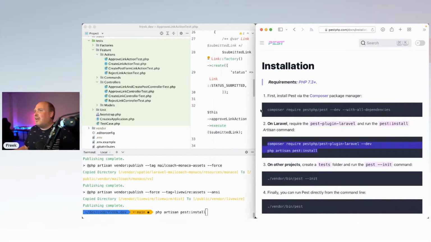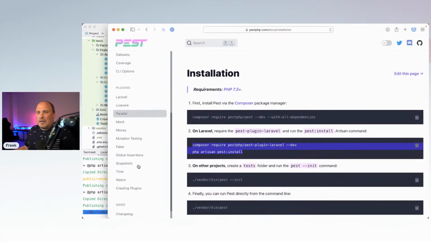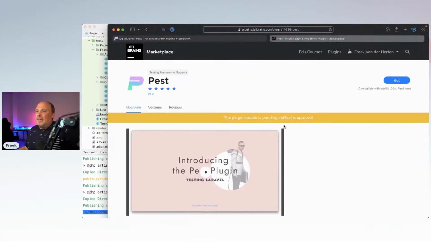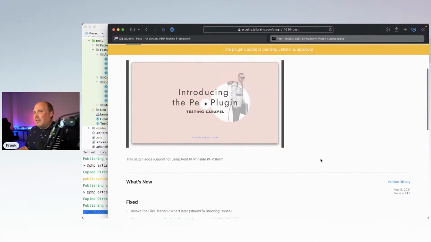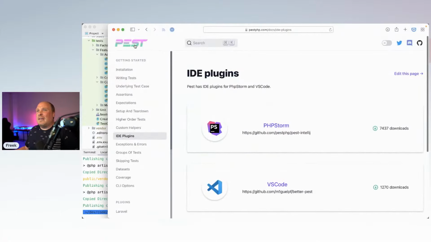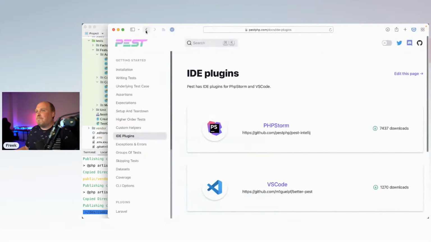Now, while that is installing, I'm also going to say I've already installed the IDE plugin for Pest. This plugin basically does a lot. It lets PHP Storm understand the magic behind Pest. If you want to know more about that, I've recorded a little video on the plugin, which is available on the plugin page. You'll find that on the Pest homepage, IDE plugins, PHP Storm. There you see that little movie.